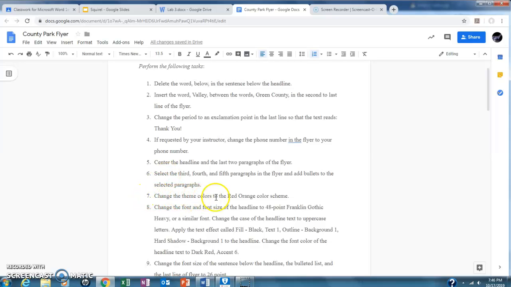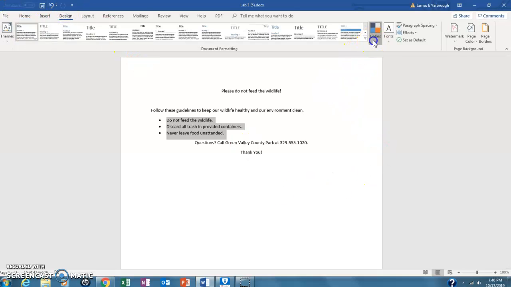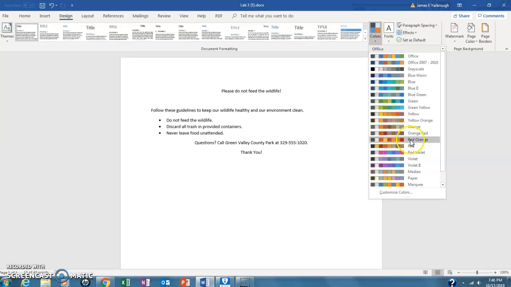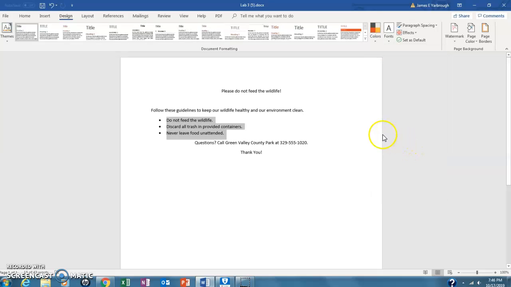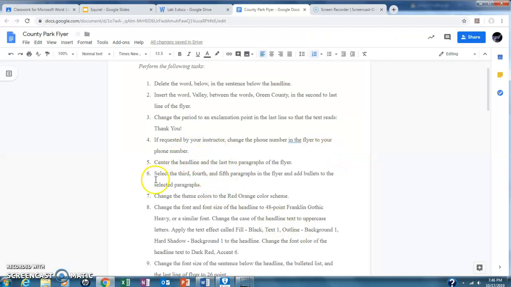Number 7, we want to change the theme color to red, orange. And how you change the theme color, you want to go to Design, Colors. We're going to go down to red, orange. Doesn't look like it's done anything, but what happens is the color palette that we're able to choose from has changed. All right, so when we go to change the color of a letter or add some type of text effect, you'll have the proper colors to choose from.